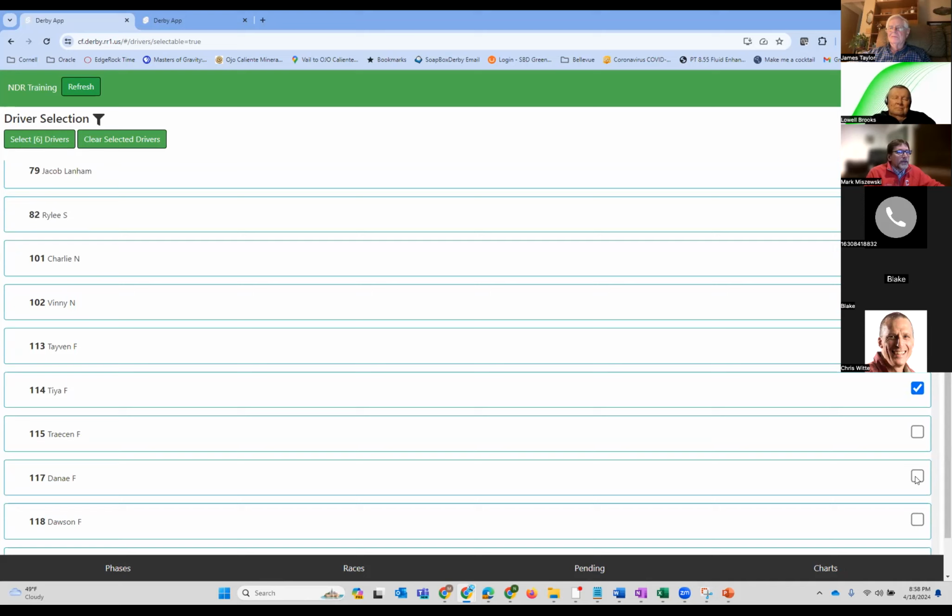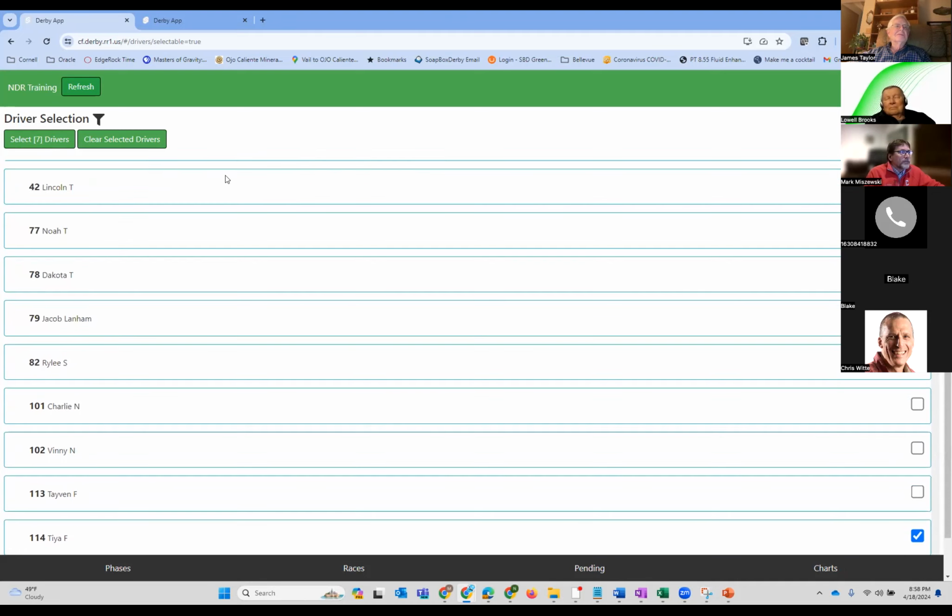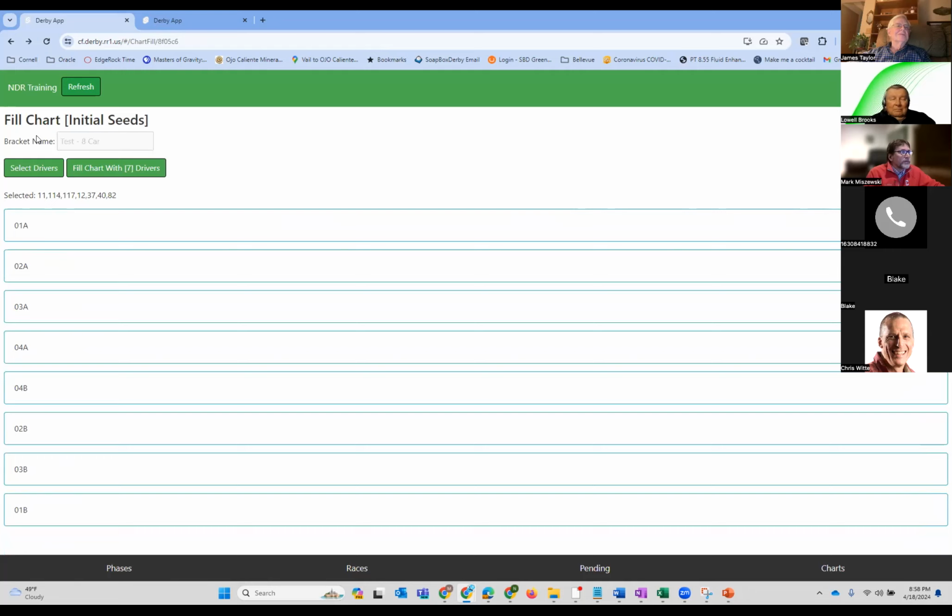If I know I've got 7 drivers that are here racing, once I get to my select 7, I've got them all set to go. I can press the select 7 drivers. It'll bring me back to the screen that will show me that it's going to fill the chart with 7 drivers. Here are the 7 driver numbers that I verified. So I can go ahead and check that against my registration to make sure that, yes, those were the 7 drivers. I've got them all.